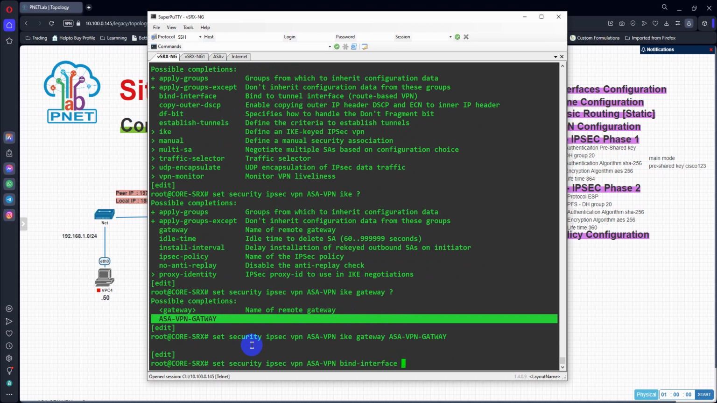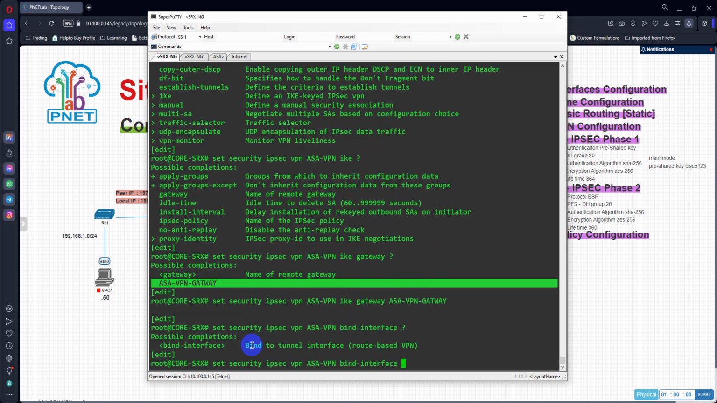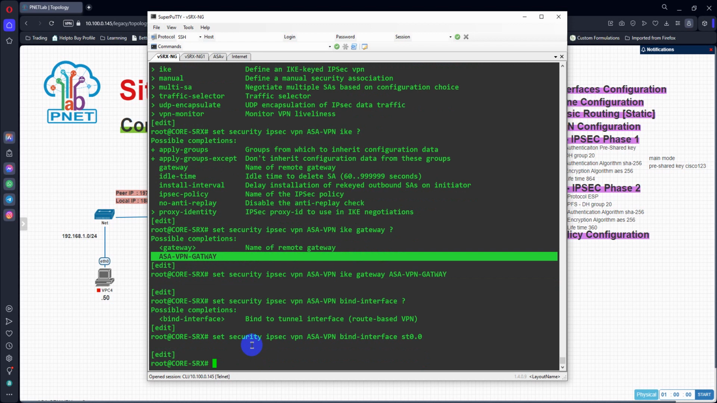Gateway, we're going to use ASA, enter, and then we're going to do bind interface. So we're going to tell it what interface. Normally the interface that we use on SRX is ST0, the tunnel interface. Then dot 0 is going to be the unit number of the tunnel. I'll show you this tunnel once we build this VPN. All right, so we're going to bind this to our tunnel 0.